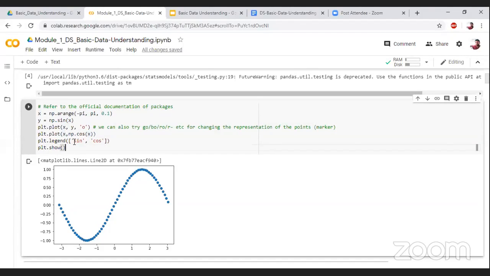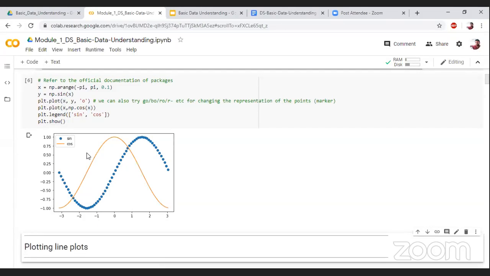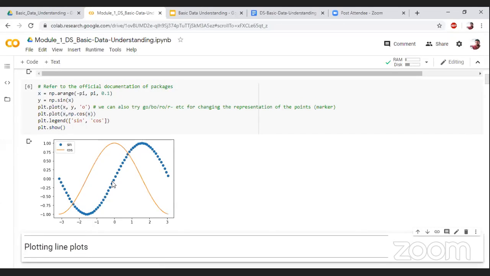And the legend will tell us which graph is representing which curve. So on running this, we can have a look. The dotted line is shown as sin x from minus pi to pi, and the orange line is the graph of cos x.